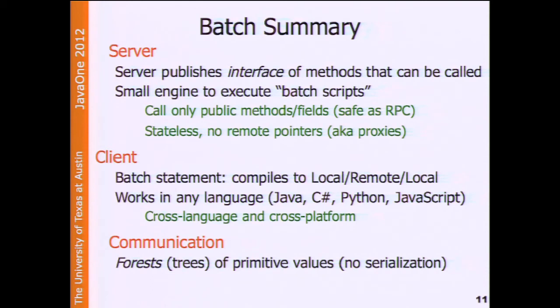It's stateless because the batch script can access remote objects, intermediate objects, and perform method calls on them. But when the batch is over, the server can free up all those intermediate objects because it knows the scope of the entire interaction with the client. It doesn't need to maintain state across the calls in a batch because they all happen in one round trip on the server. The client needs new syntax and new semantics. It needs to be changed. But you can do this in any language.